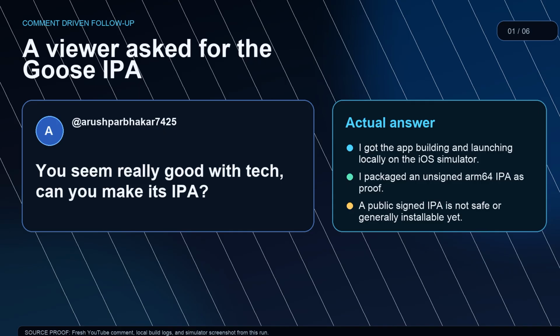I cloned the current Goose repo, built the Rust core, built the Swift app locally, installed it on the iOS simulator, launched it, and packaged an unsigned IPA artifact. But I am not going to pretend that means there is a clean public install button. For iOS, signing and provisioning are the hard part, and for this repo, redistribution is also not clean because this clone has no license file.